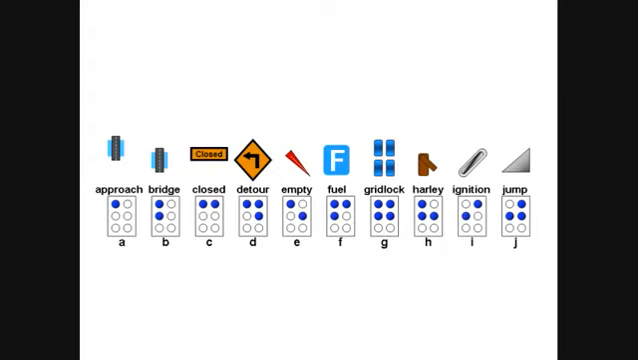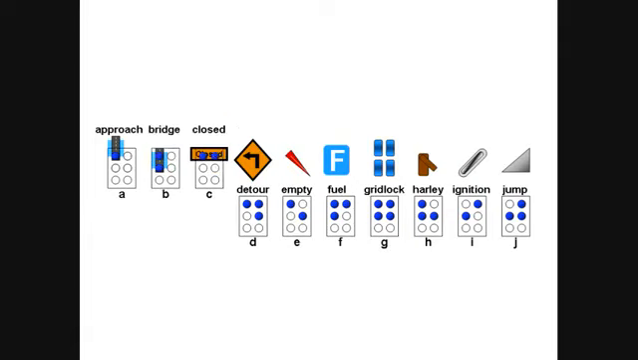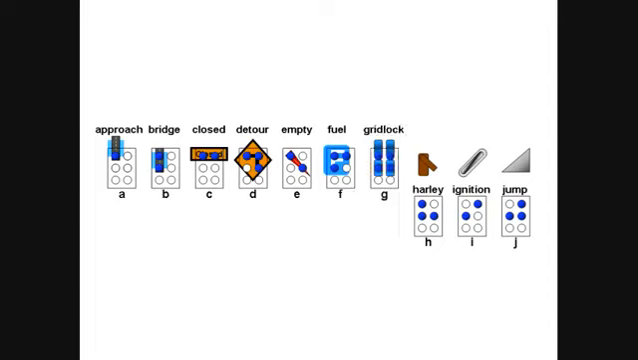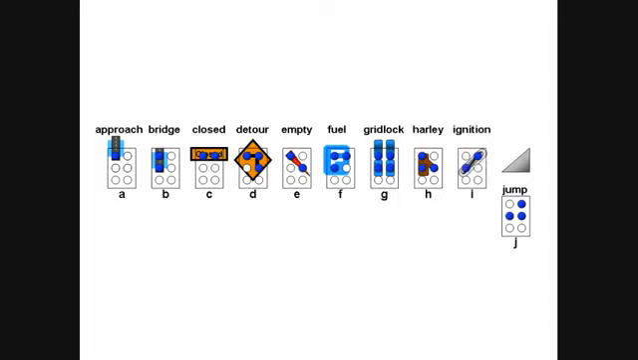Each of these words begins with the letters A through J, and each of the symbols represent the raised dots within each letter. Let's go through the story one more time. You approach a bridge, but it's closed. So you take the detour, but realize you're on empty. So you fill up with fuel, but now you're in gridlock. So you trade your car for a Harley, turn the ignition on, and jump over the river.